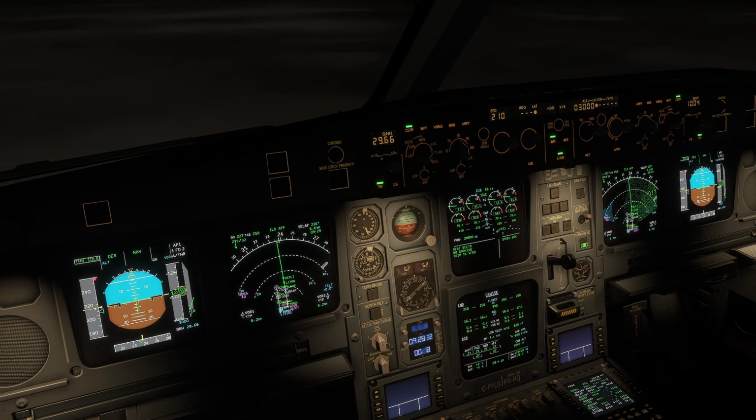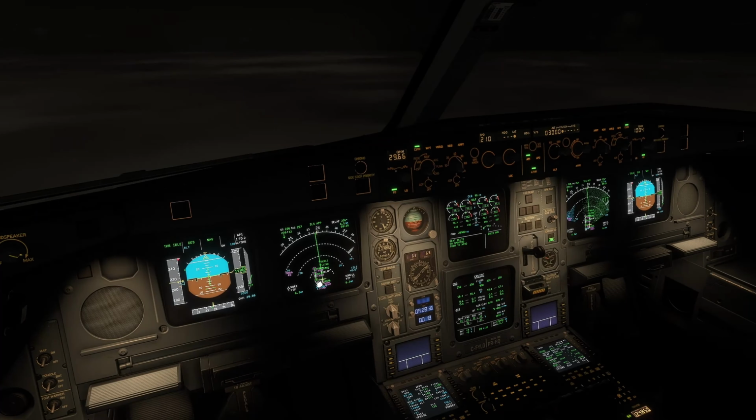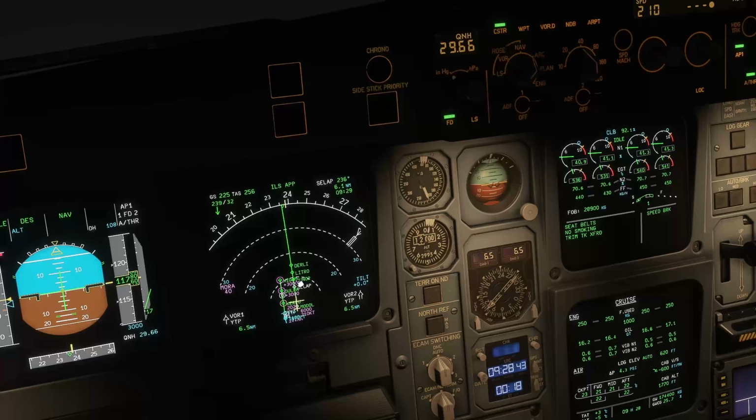Quickly get the speeds. Alright, we have to maintain 210 knots for now. We're now descending to 3000 feet, which we're going to get there. But for now, I'm going to continue straight out. If we are not at 5000 feet until the waypoint, we continue on outwards and turn in manually, because we are too high.